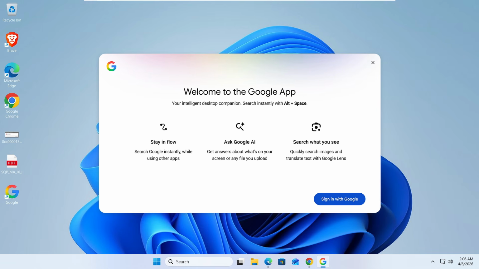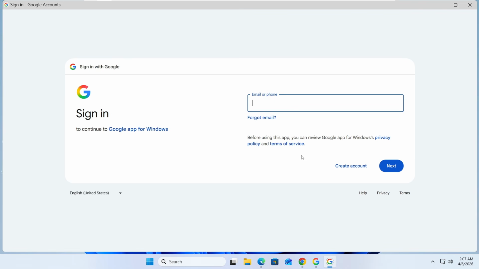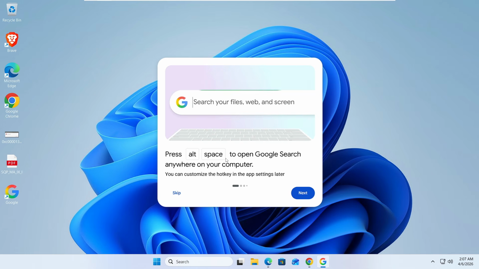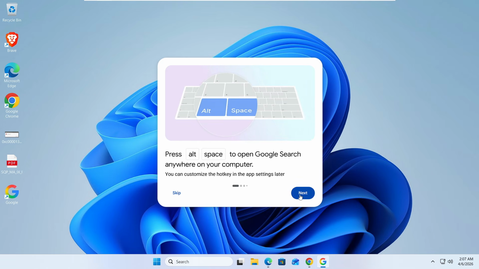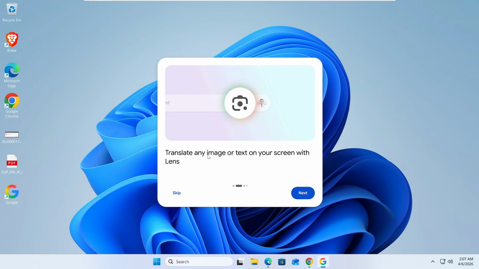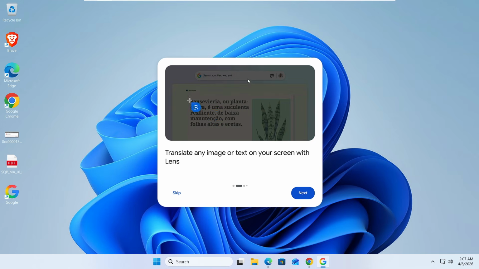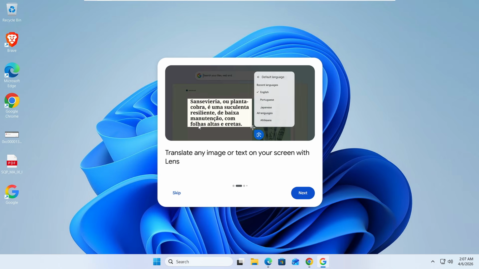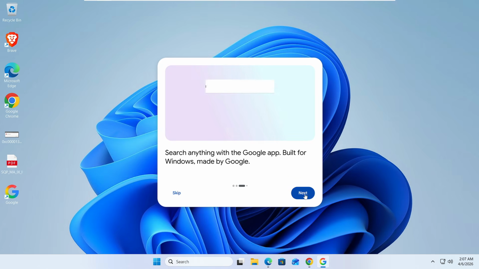Next it will say welcome to the Google app, your intelligent desktop companion, search instantly with Alt space. You need to click on sign in with Google, and then sign in with any of your Google accounts. Let me quickly sign in here. Next it says press Alt space to open Google search anywhere on your computer. You can click on next, translate any image or text on your screen with the lens, and it's giving you all the details of what exactly it's capable of. Click next again. Search anything with the Google app built for Windows, made by Google.